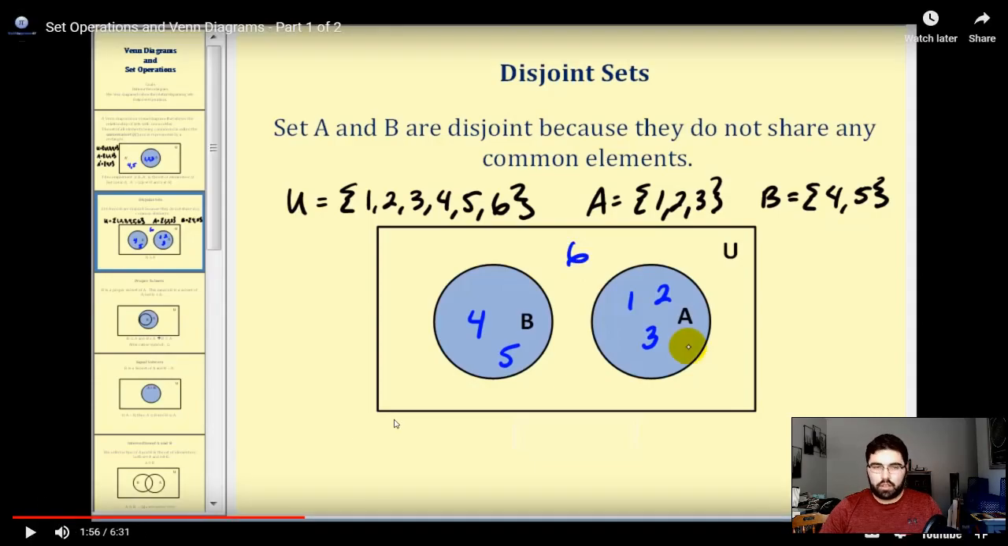All right, so I'm going to stop it there just to explain what he just said. So disjoint sets, and it actually has a pretty good definition. It says set A and B are disjoint because they do not share any common elements. So again, remember, the universal set, like your whole universe, your whole world, everything you're dealing with, is in this box. It's in this rectangle. All your numbers have to be in the rectangle.